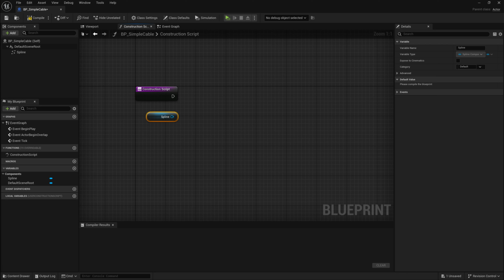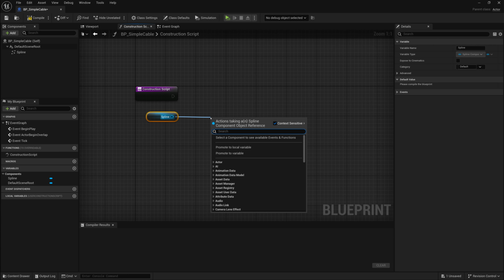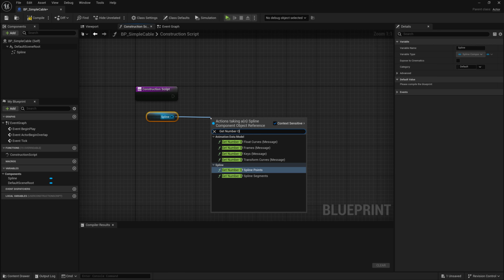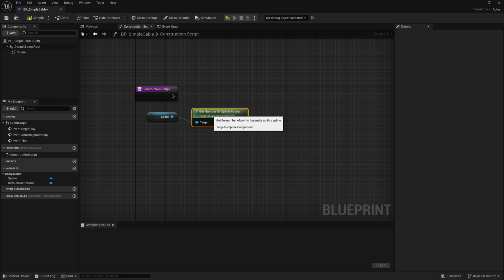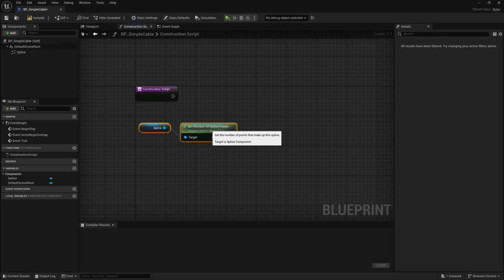You might place that spline in your scene and extend it, add more points to it, make it longer. So we need to find out how many points there are so we know how many cables to create and where to start creating them and where to end creating them. So first thing we need to do is get the number of spline points. So we're going to drag out our spline node and get number of spline points. And now we'll be able to fetch the number of spline points in that spline.